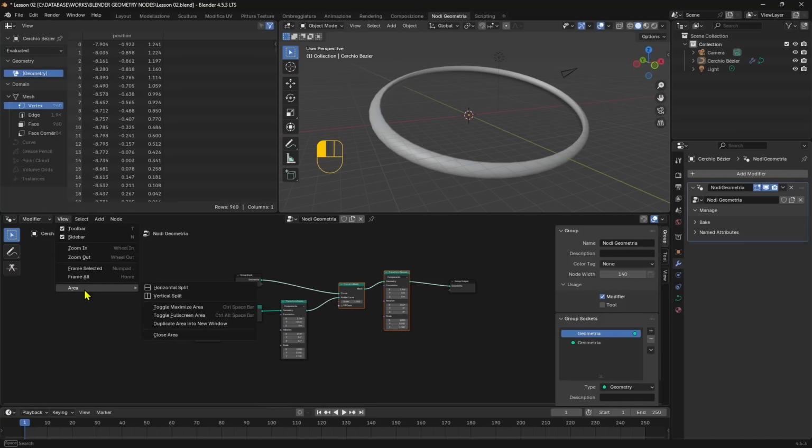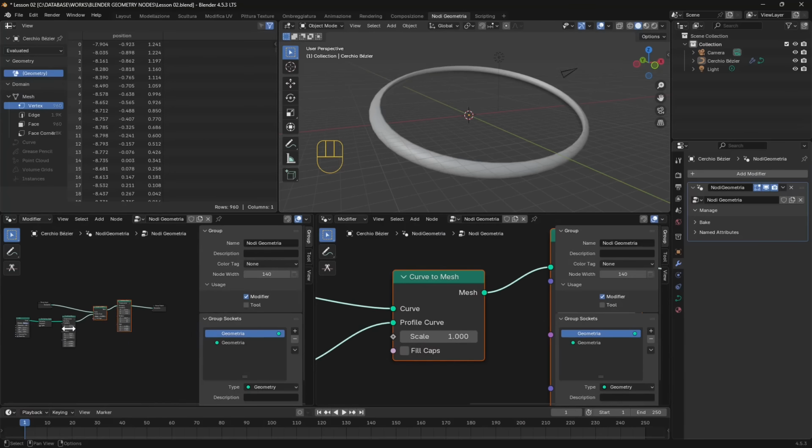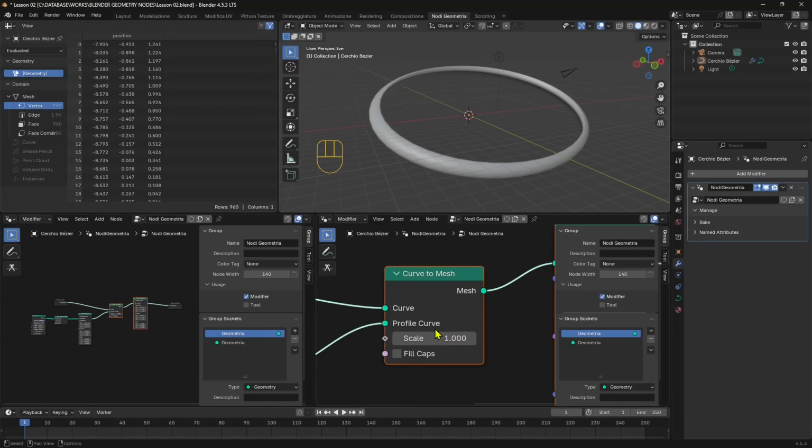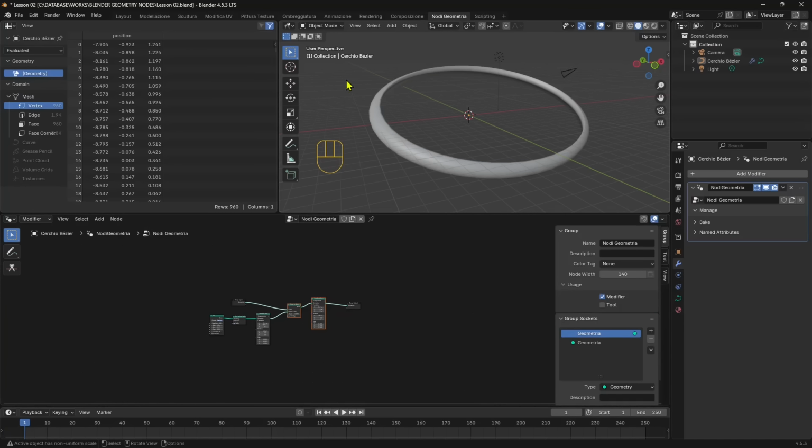And then you have the usual area commands, like you can split vertically, and you can navigate the same node or group of nodes with different types of views, like an overall view and a zoomed view. And if you want, you can also just close the area from here, as you usually do in Blender.